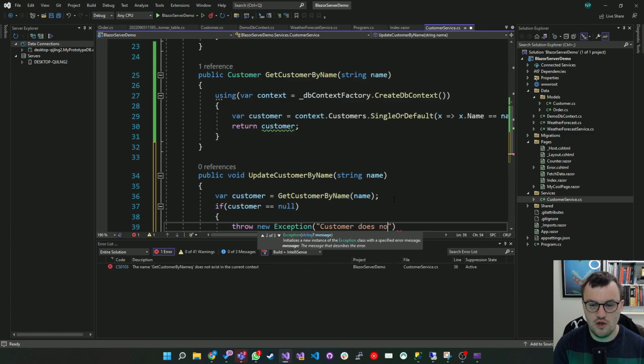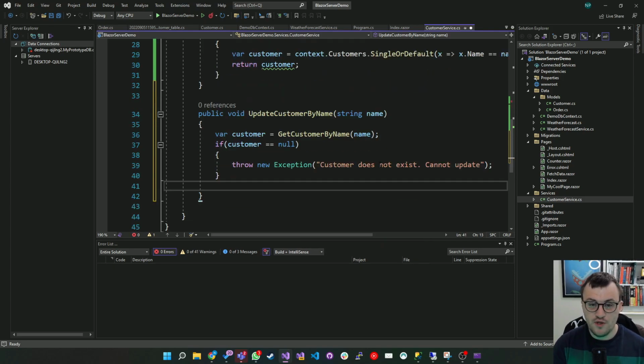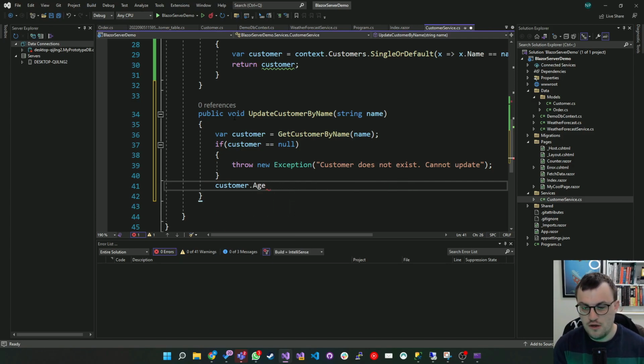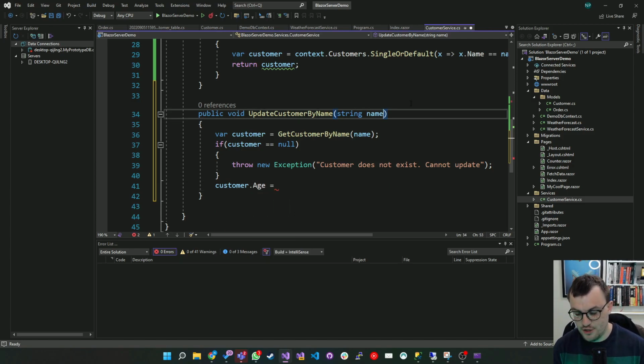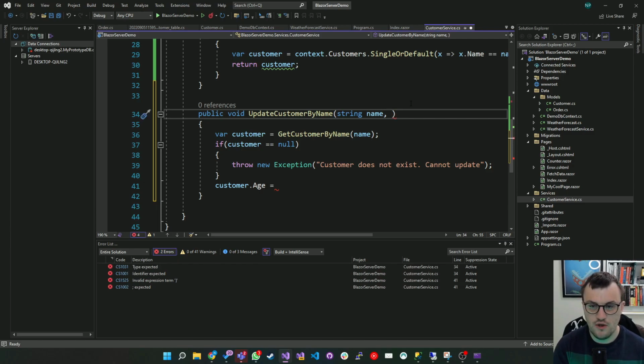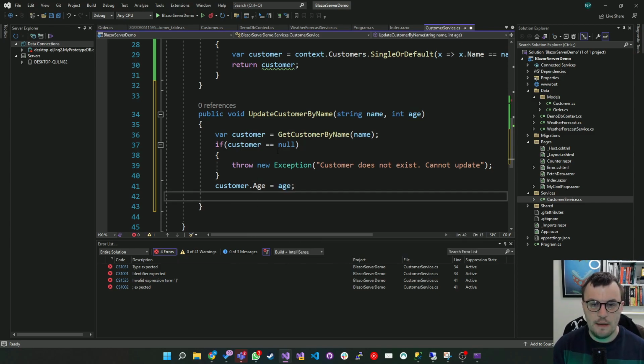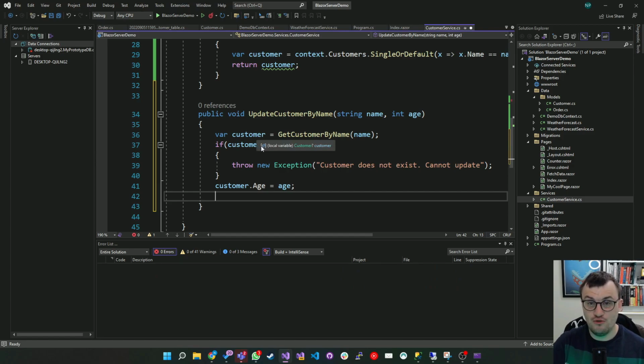Customer does not exist, cannot update, something like that. But if we do have a customer, then we could say customer.age equals, and then we could also pass in an age to this as well. So I could say int age, and then set that to age. So we've essentially pulled the customer record into memory from the database, and then we're editing it in memory, and we need to persist it again.